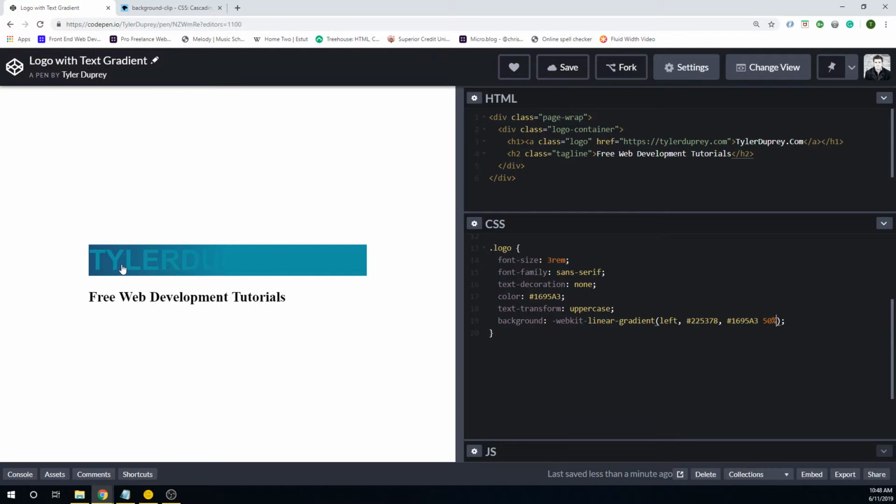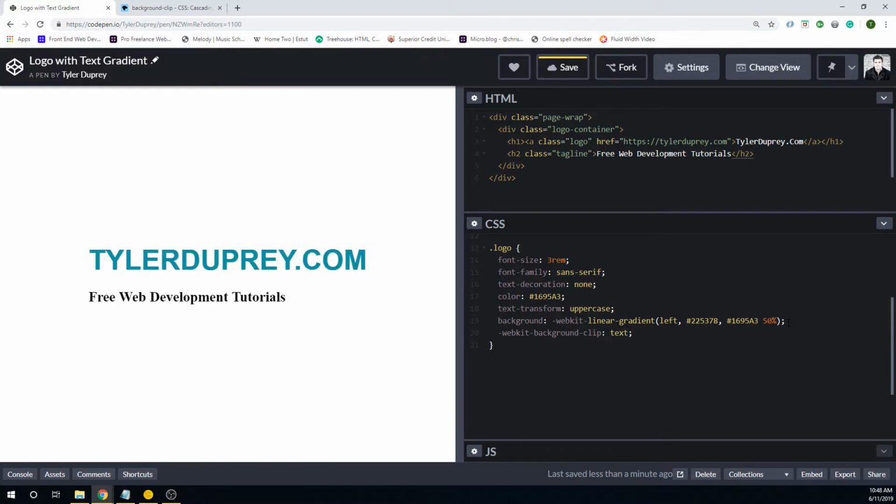What we want is for this gradient to apply only to the letters and not to the background of the block around the letters. So what we'll need to do, again, we're going to use WebKit, and we're going to say background clip. So we want to clip the background to the text, right? So background clip text.